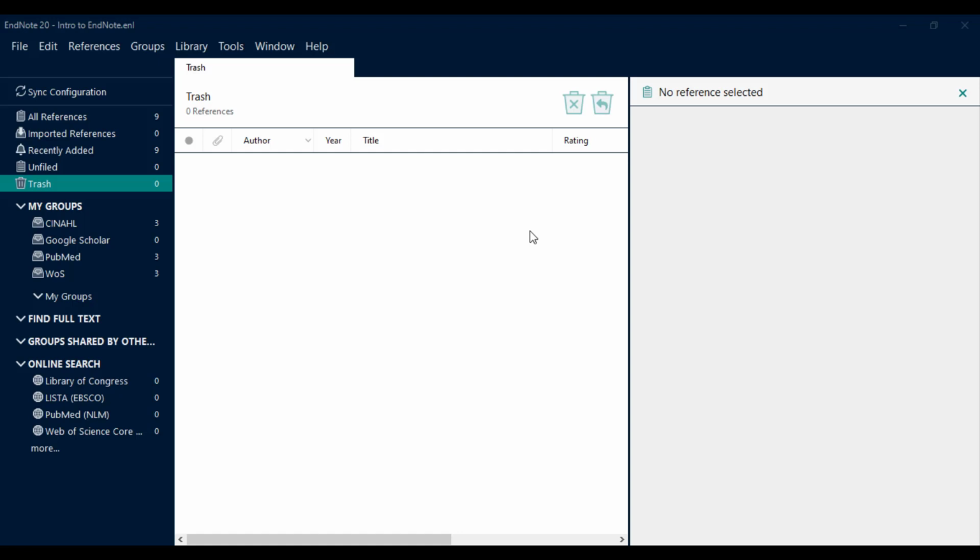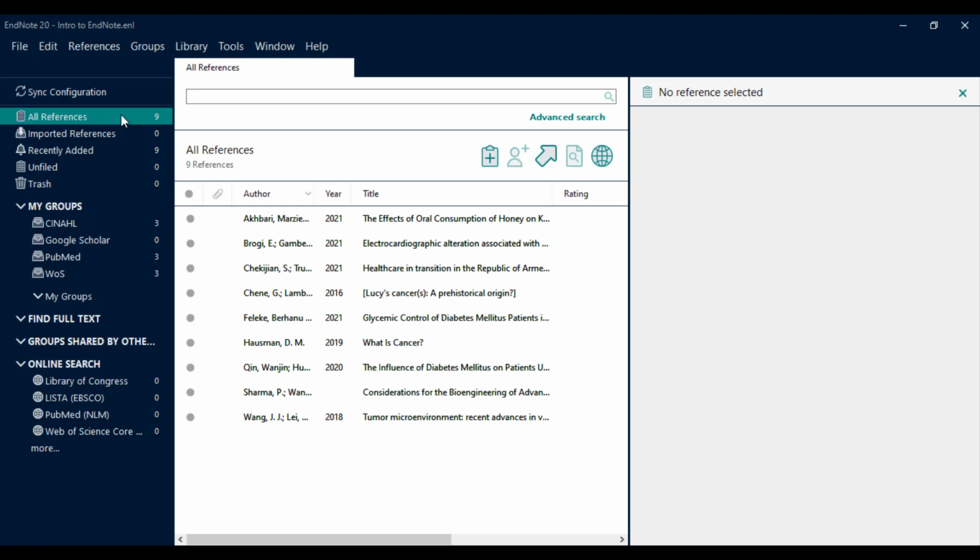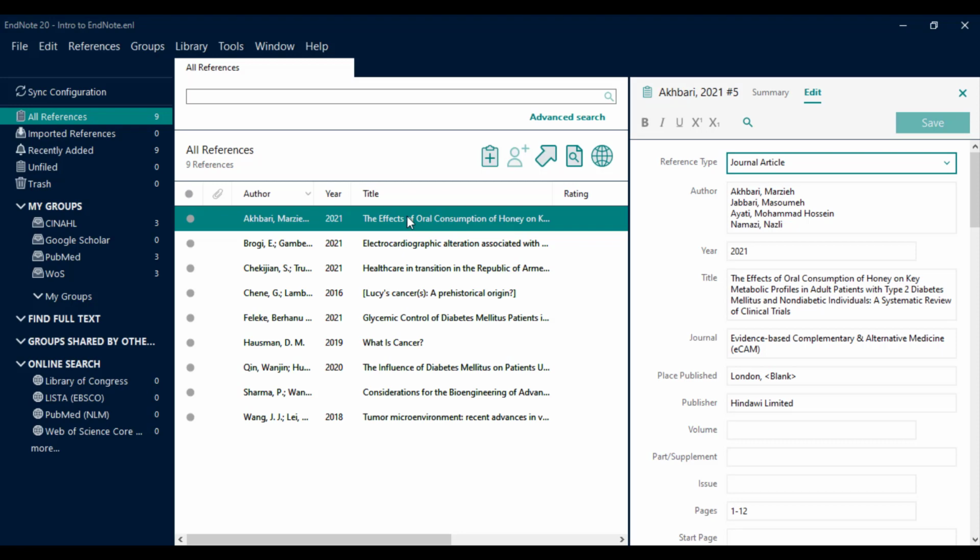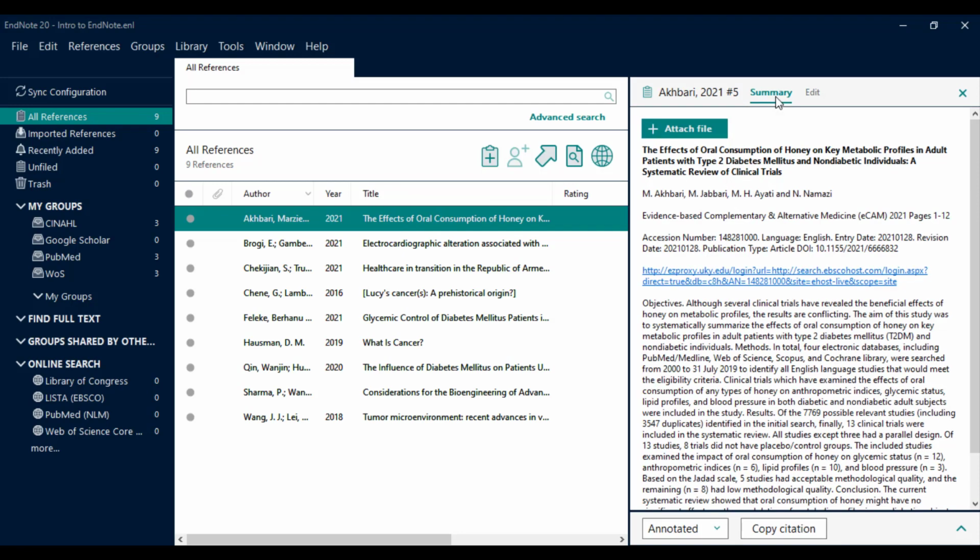Now let's focus on working with these references that we've added to the EndNote library within EndNote. So first off, I'm going to click on this first reference here, the effects of oral consumption article. And look over here on the right side of the screen. This is the summary panel. And the summary panel basically shows the various bibliographic information about the article, like the reference type, that it's a journal article, the author's year, title, etc.